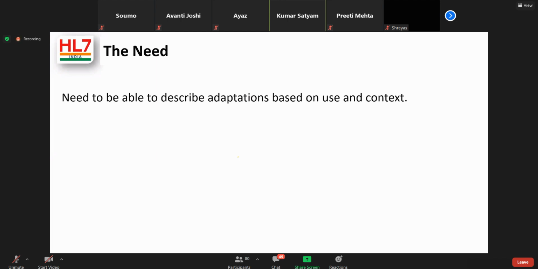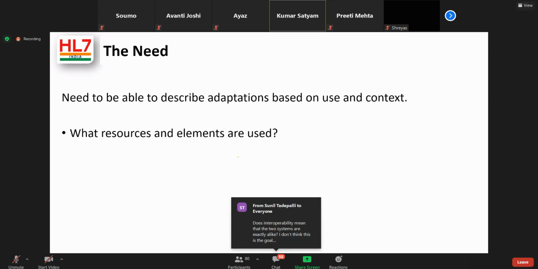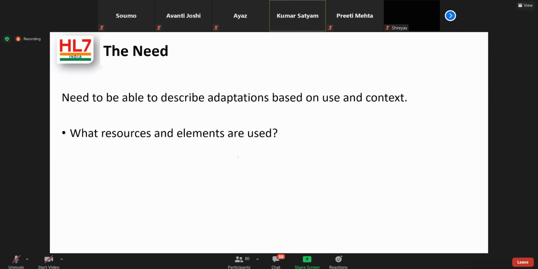Okay. Now we talk about the need of having conformance, right? And conformance, when I talk about, it's a wider term. We can talk about it as profiles and profiling. So the need is to actually now define the variability and constrain the variability and document them, right? So the first thing that we need to document is what resources and what elements are used in the system implementation, right?